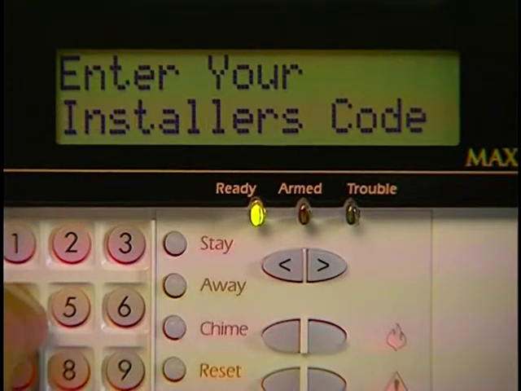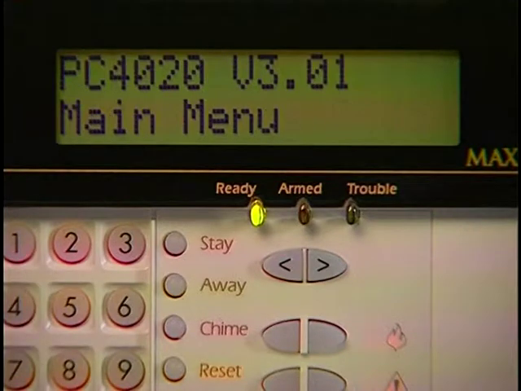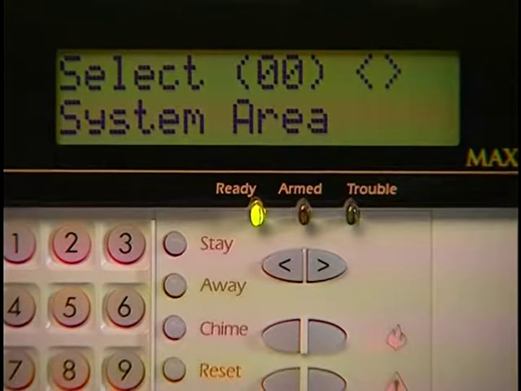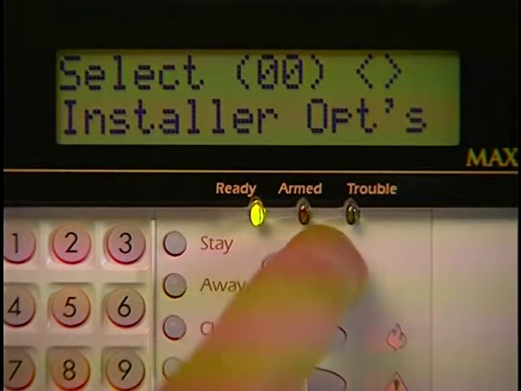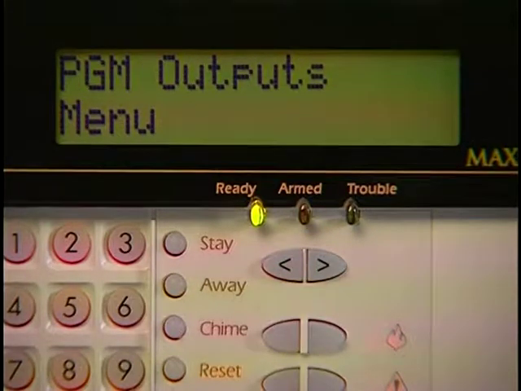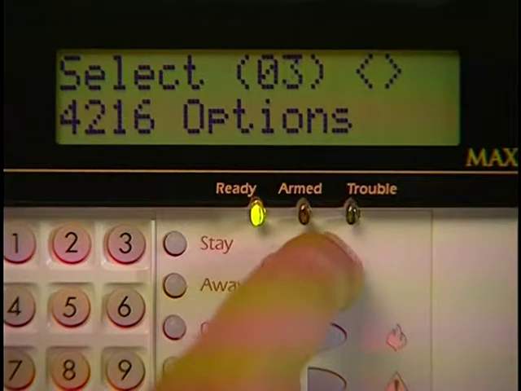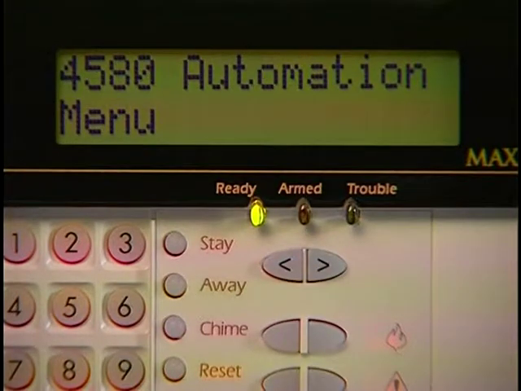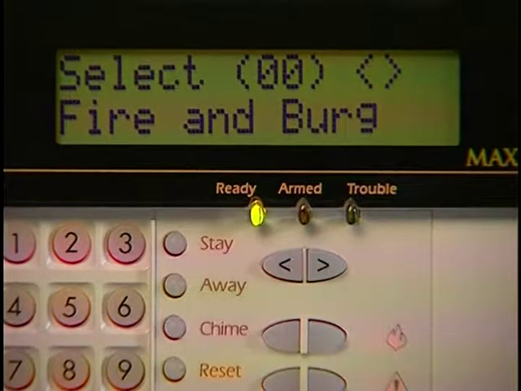To program PGM automation output options, press *8 installer code to get into installer programming. Then select System Area. Then scroll to and select PGM outputs. Then scroll to and select 4580 Automation. Scroll to the automation item to be programmed and select it.